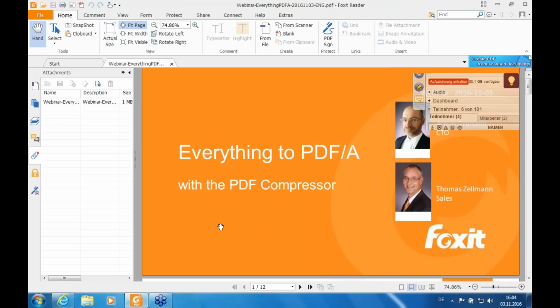So now most attendees are online, and I would like to welcome you again to our webinar, Everything to PDF/A with a PDF compressor. So we'll talk about PDF, PDF archiving, and using the PDF compressor, which is a tool which can convert scanned and born digital documents.